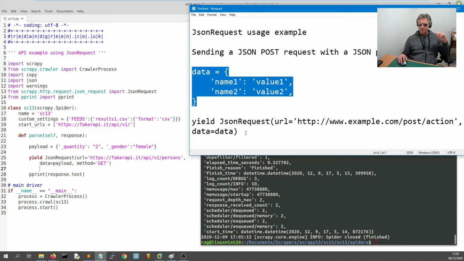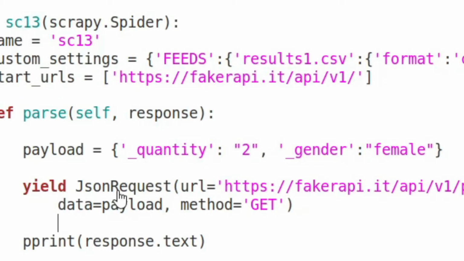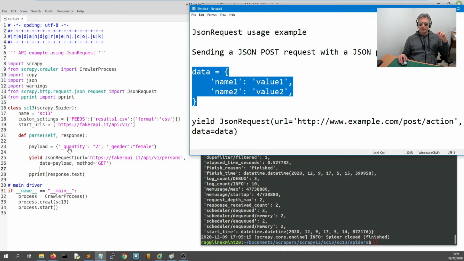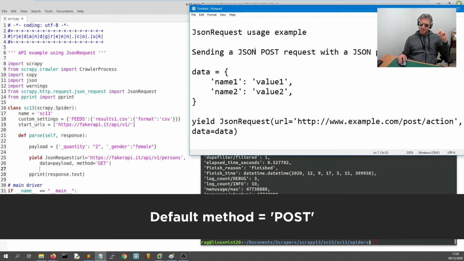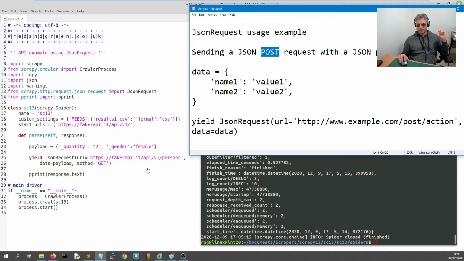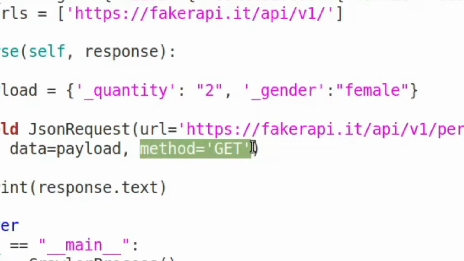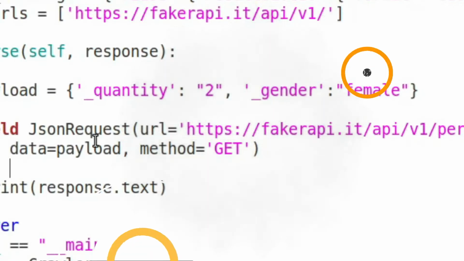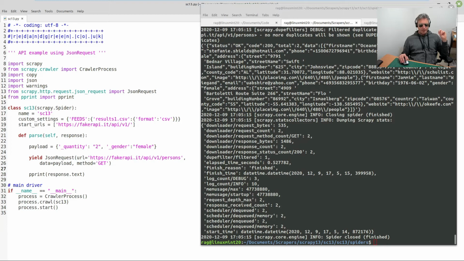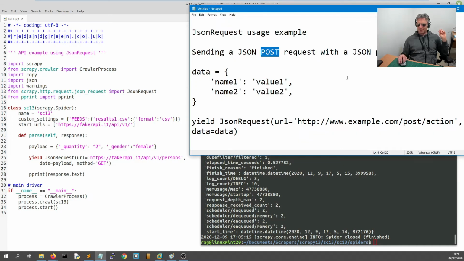So then data equals payload, which, as we've just discussed, quantity is 2. The key is quantity, the value is 2. The key is gender, the value is female. Then the default for JSON request is post. But with this API, we wanted to do a get. So you'll see this here, method equals get. So that is where we deviate from the official Scrapy example.